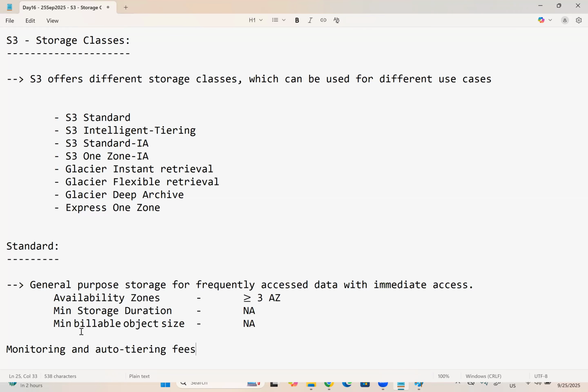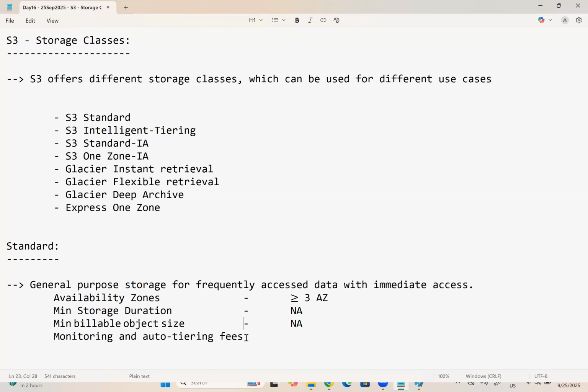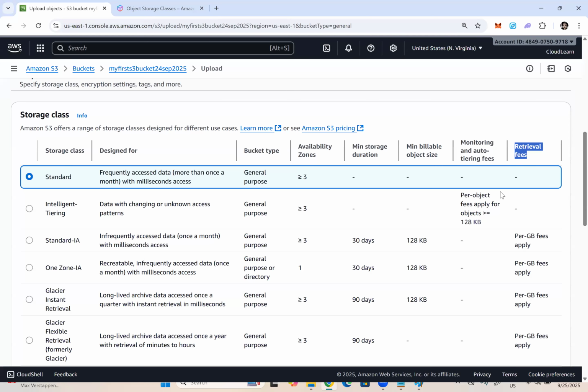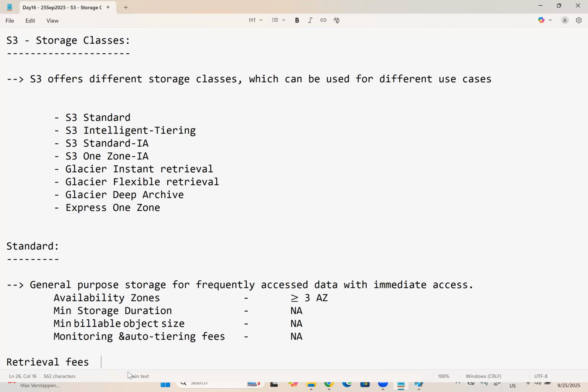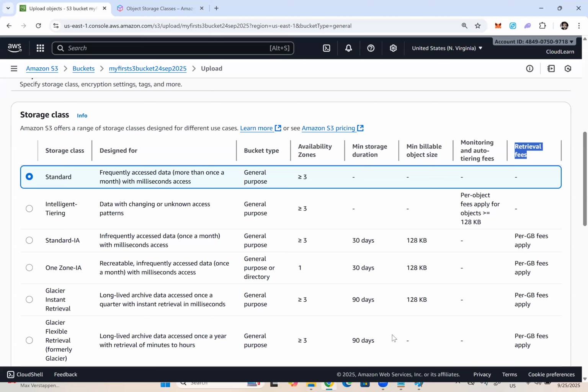Is there any monitoring charge? There is no monitoring charge. There is only one storage class for which monitoring charges apply, and I will let you know that. Monitoring and auto-tiering fees are not applicable, and retrieval fees are also not applicable. There are no retrieval fees.